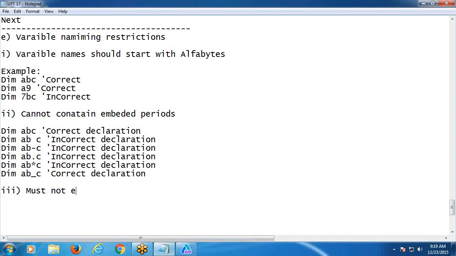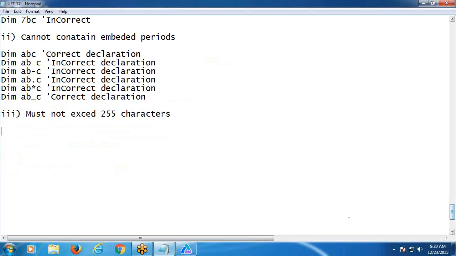Must not exceed 255 characters. You can declare variables with a minimum size of 1 and a maximum size of 255.